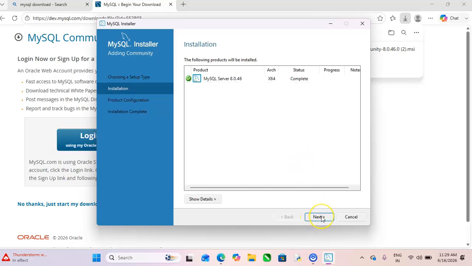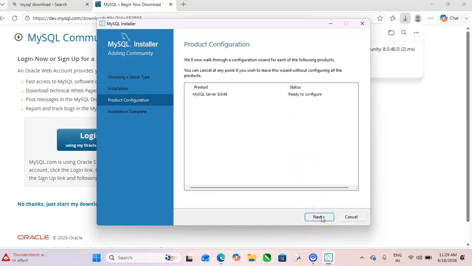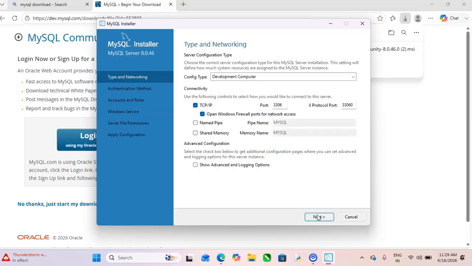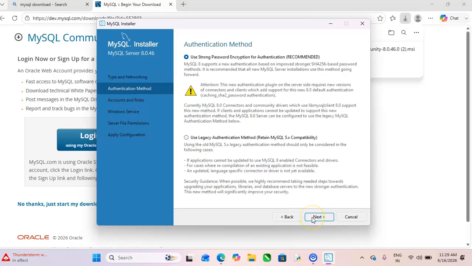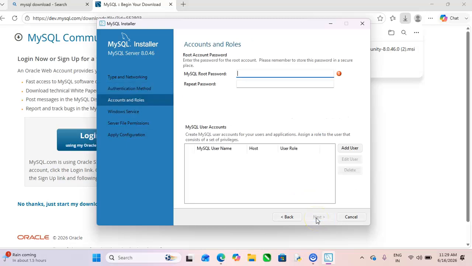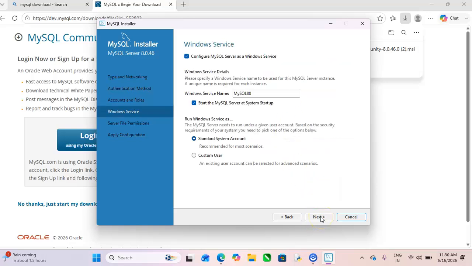And then again click on the next button to configure it, and then set the configuration type as development type. Click on the next option. We have to specify the password. Then click on make it simple. Here I'm using 12345678 12345678, convenient for me to remember the password.